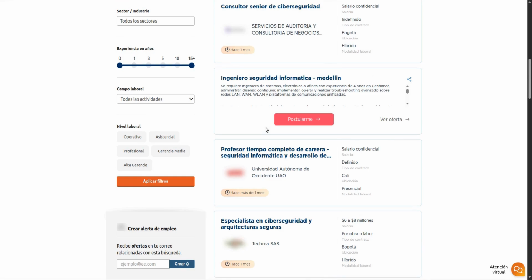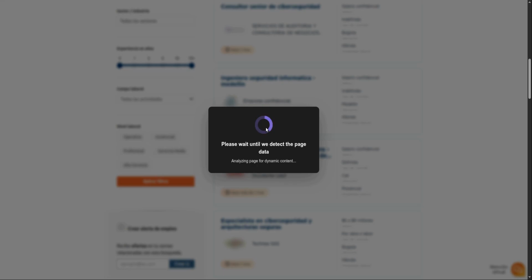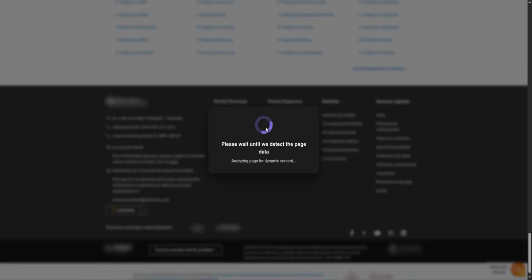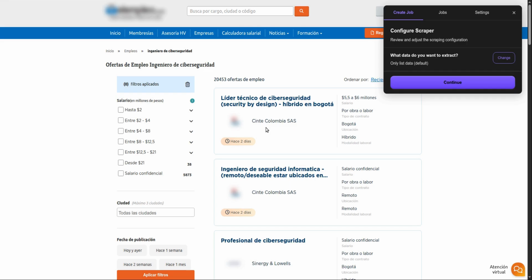Next, open Minexa by clicking its icon in your browser toolbar to get started. Click the violet button that says, "Yes, I'm on the right page," so Minexa can analyze and detect the cybersecurity job listings automatically. In seconds, Minexa understands the full page structure fully automatically, ready to extract your data quickly.